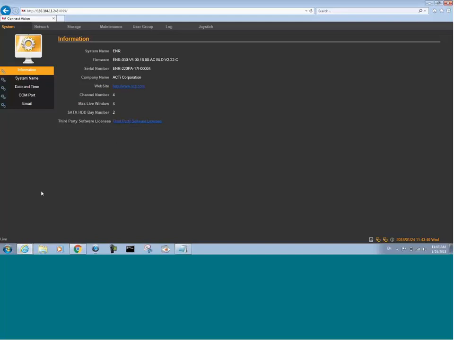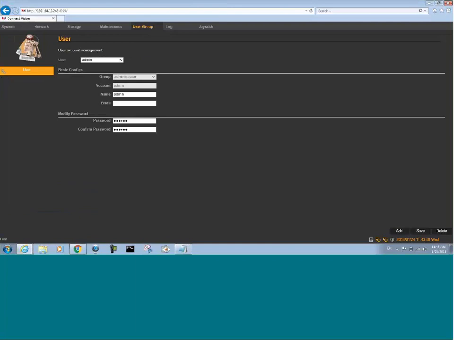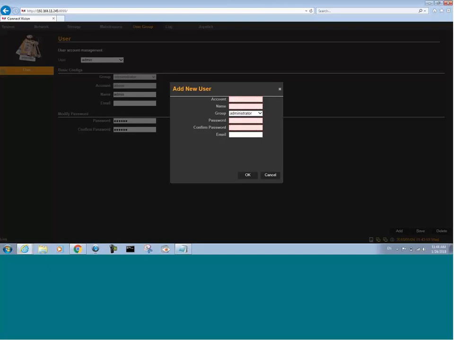In system setup, what we just went over was the camera setup. Now we're setting up the settings for the actual ENR. First, let's talk about users. If you click on the user group tab, you can add your individual users. For example, if I hit add, I can put in the account and password you want them to log in with, put in their name so that you remember who it belongs to, confirm the password, and put in an email if you'd like.